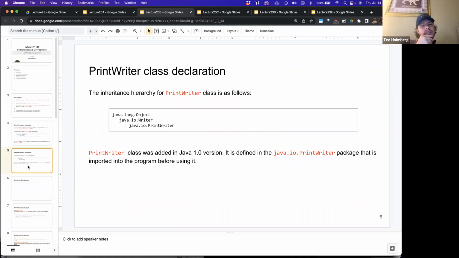So the inheritance hierarchy for PrintWriter would look like this. We have our java.io.PrintWriter, which extends java.io.Writer, which itself extends java.lang.Object. And the PrintWriter class has been around ever since Java 1 came out. So it's defined in the java.io package as java.io.PrintWriter.